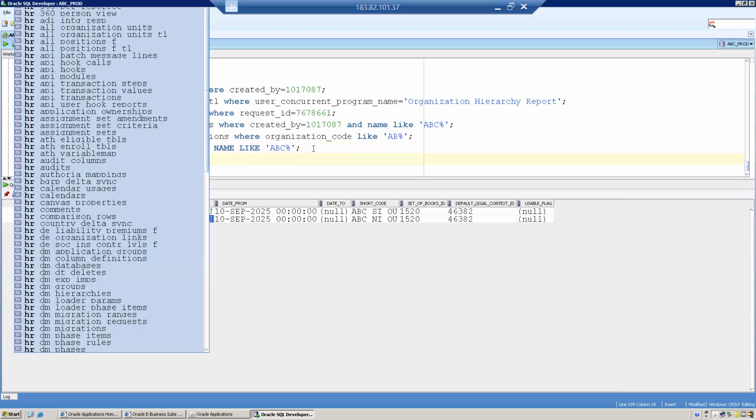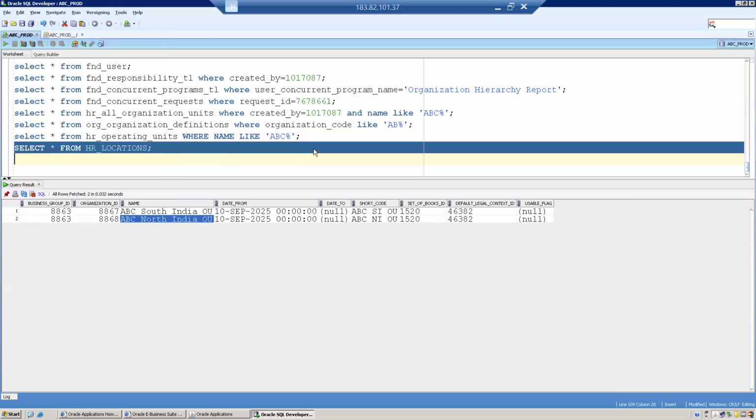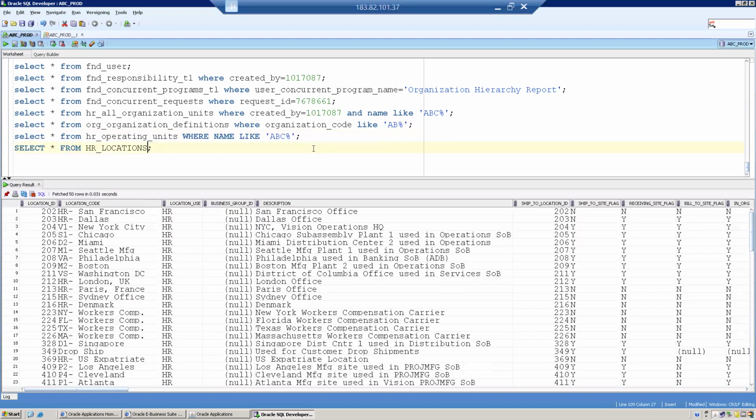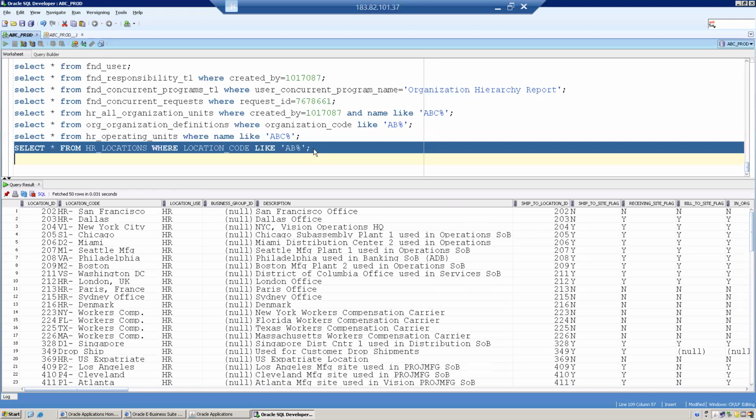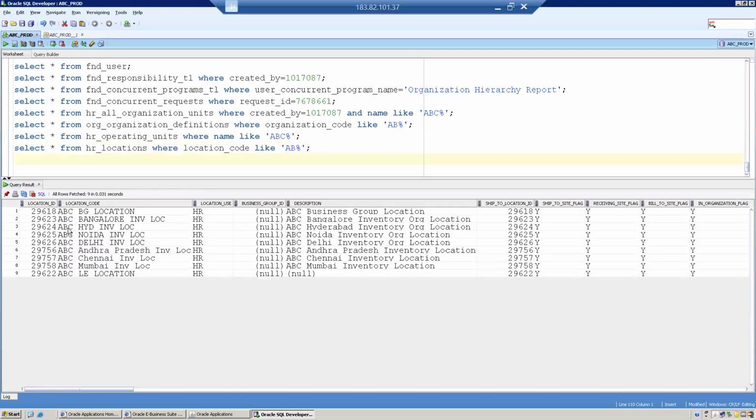Which are the locations? The location names we have created, locations we have defined, right? Where location code like big. See, these are all the locations we created. ABC business group location, Andhra Pradesh, Mumbai, Noida, Hyderabad, all these locations we created. I hope these are the common tables, and we have one HRMS table.